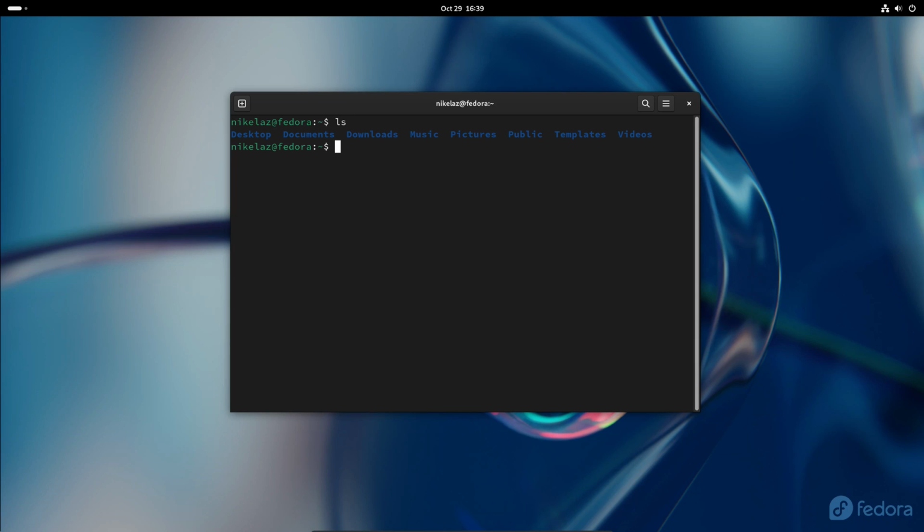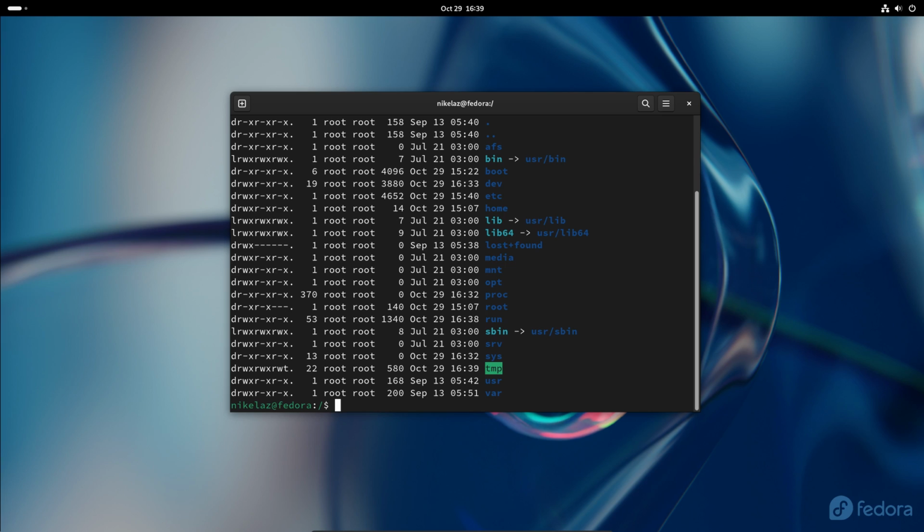We get a new colorful bash profile. Previously, Fedora's terminal was only black and white. Now we get some color into the mix, which is a nice addition.